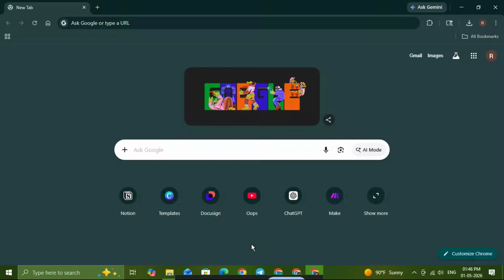Today I'm going to show you how to use Incognito in Google Chrome in just a few seconds. This is one of the simplest features in Chrome, but it's really useful when you want to browse privately, avoid saving your browsing history, or open a clean session without your normal cookies and logins getting in the way.